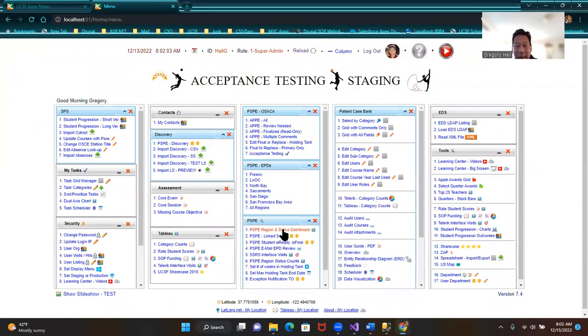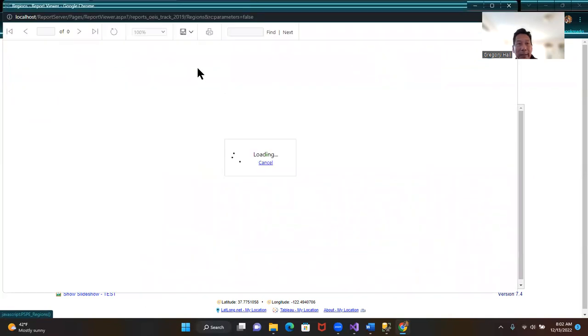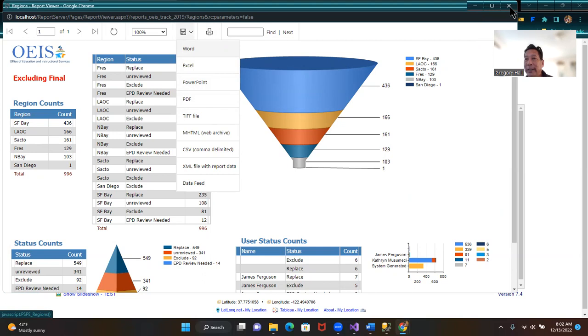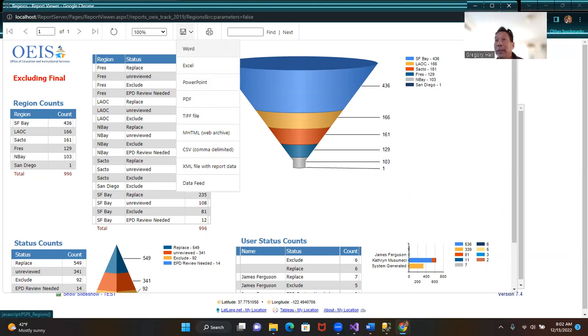And with this, let me just show you, you can export it to various formats. Let me just bring this up again. Right here, you can export it to Word, Excel, PowerPoint, PDF, and print it out as well. Pretty cool. Let me move this out of the way. So that's here. Move this up.